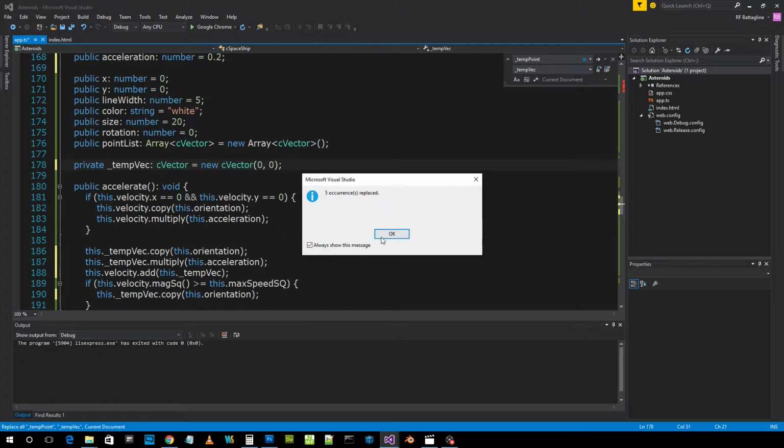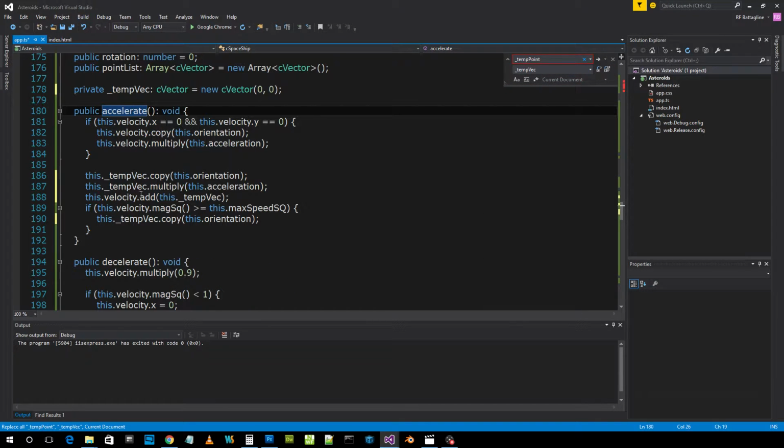Replace all. Okay. So this temp vector is basically, we don't want to change the orientation in accelerate because acceleration should not change the orientation. So what we have to do is copy it first to someplace else so that we don't modify it. And then we need to multiply what we had as our orientation, which is now housed somewhere else, by the acceleration scalar value. And then we need to add that vector to our velocity, and this is not right.